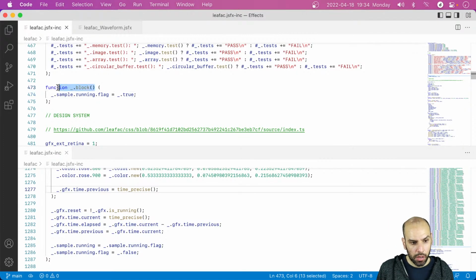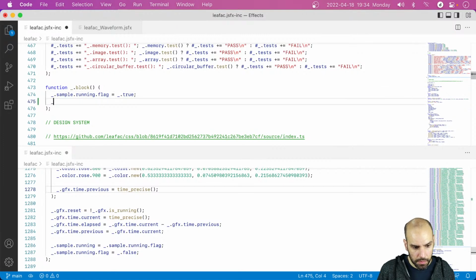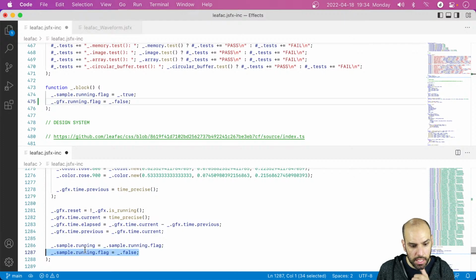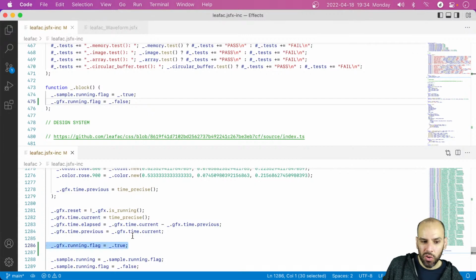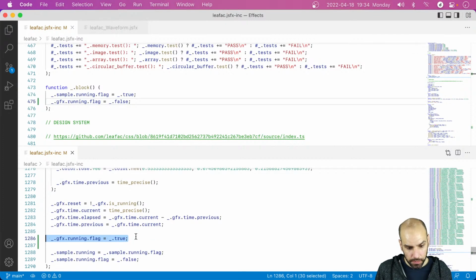Because on the audio block, for instance, we could start challenging the GFX block. So we could say something like GFX running flag is equal to false. So this is setting up the challenge much in the same way that this is setting up a challenge. And then in the GFX block, we could have something like running flag true, which is a response to the challenge.